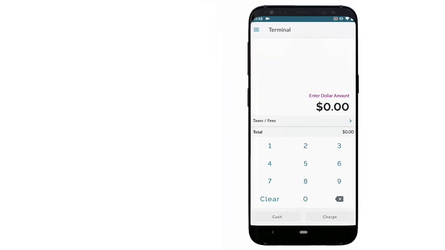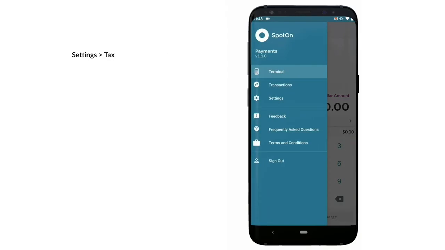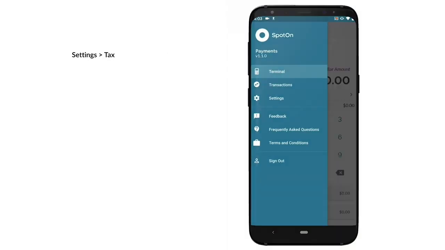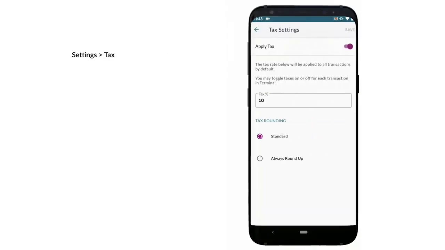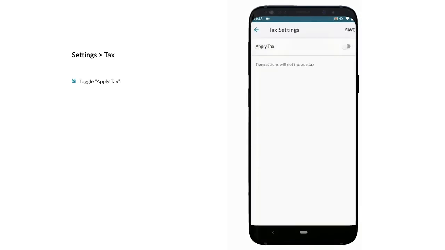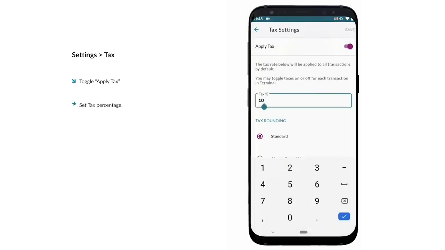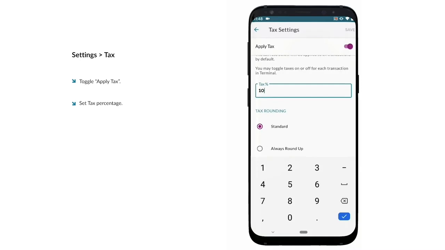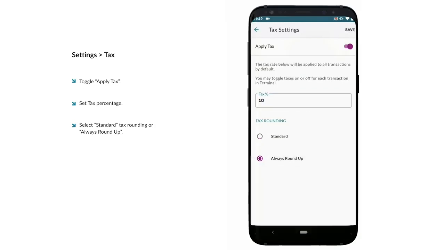Before processing your first transaction, manage your settings by selecting the menu icon in the top left corner and navigate to Settings. On the tax screen, you can decide whether or not taxes will be applied to transactions by default by toggling the Apply Tax switch. On this screen, you can also set the percentage of tax that will be applied to all transactions.